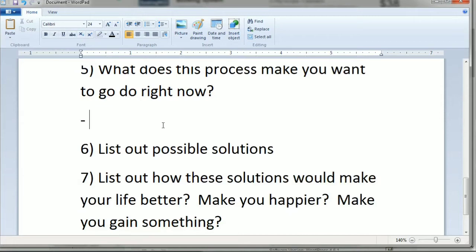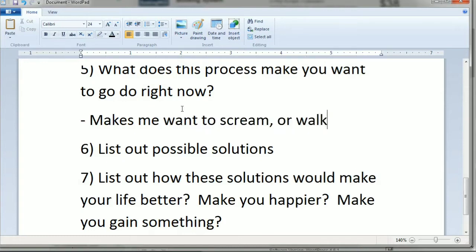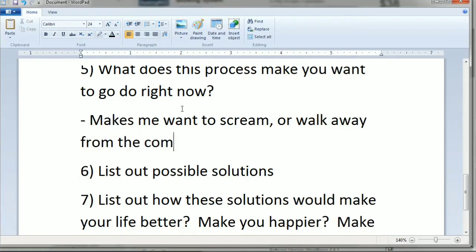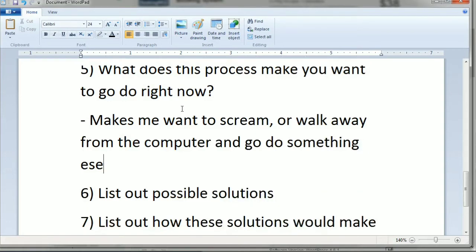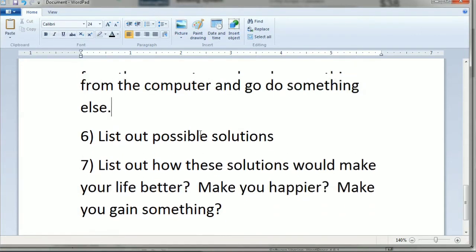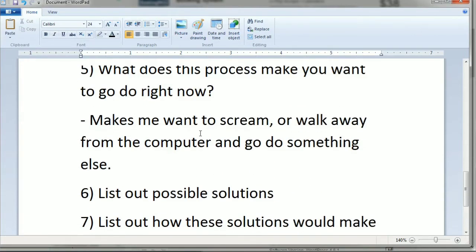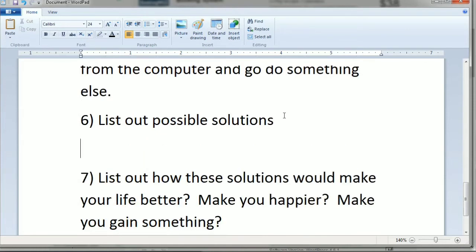And let's see, what does this process make you want to do right now? It makes me want to scream or walk away from the computer and go do something else. Obviously different people will react differently, but you're thinking about your prospect too. It probably makes them want to scream. It probably makes them want to walk away and go do something else. And that's not productive. So what are possible solutions that we can take?